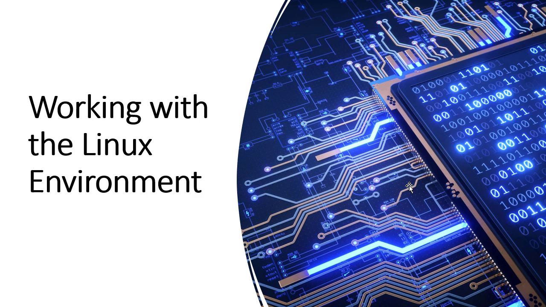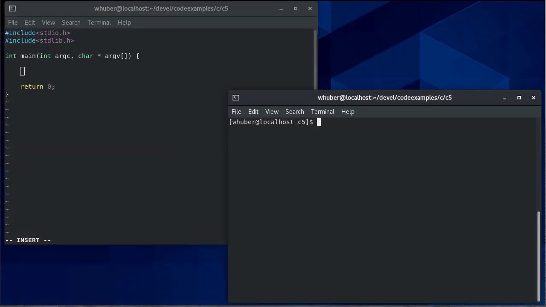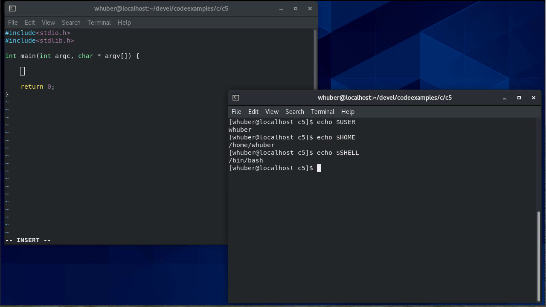In this video, we're going to talk about how we can work with the Linux environment in our C programs. If you'll recall, Linux has environment variables that allow you to store information and retrieve that information. So for example, if I take a look at the user variable, I'll see my username. The home variable will tell me my home directory. The shell variable will tell me what shell I'm currently using. So there's a lot of these out there that are used for various reasons, and applications can actually use these.